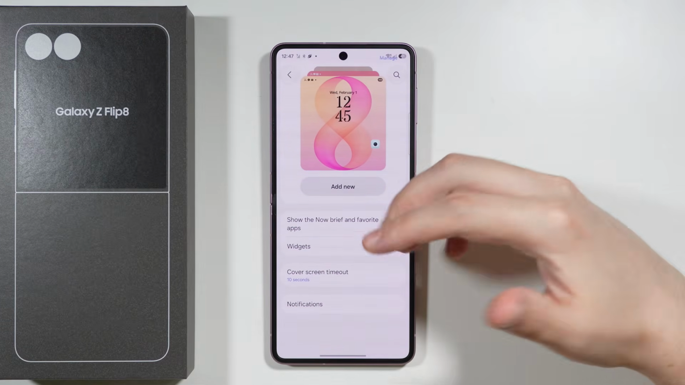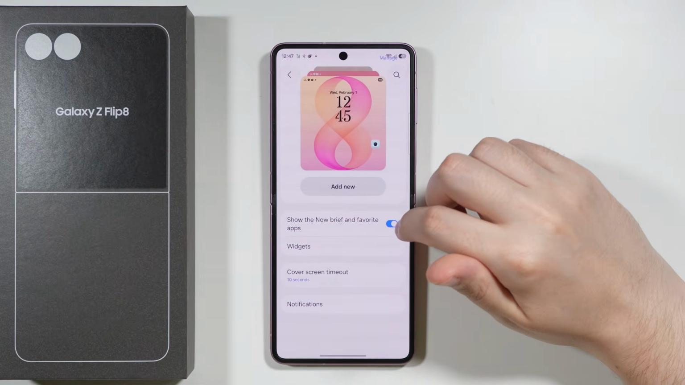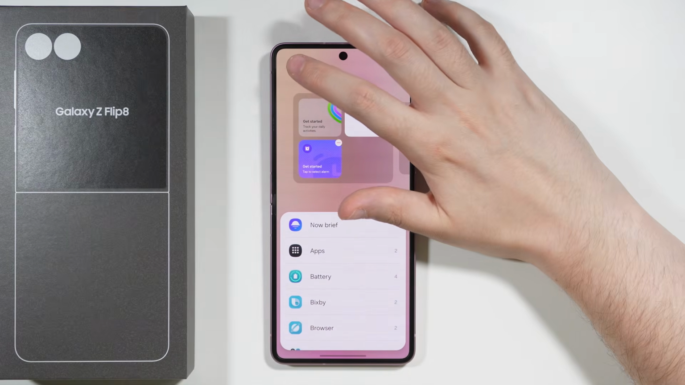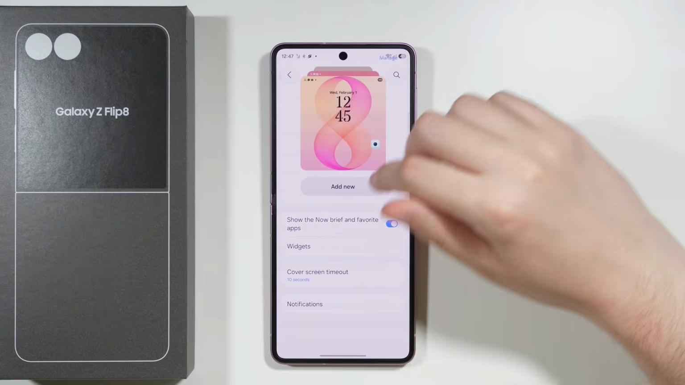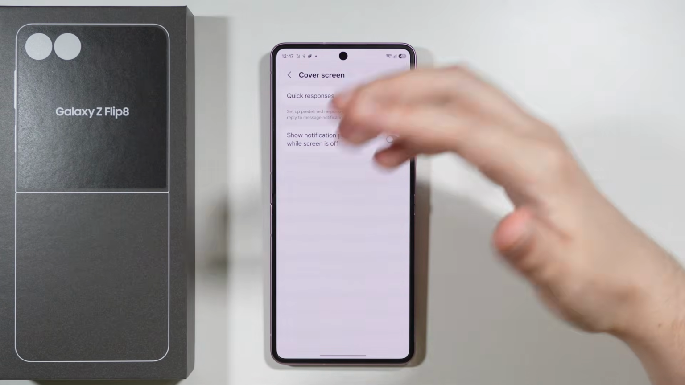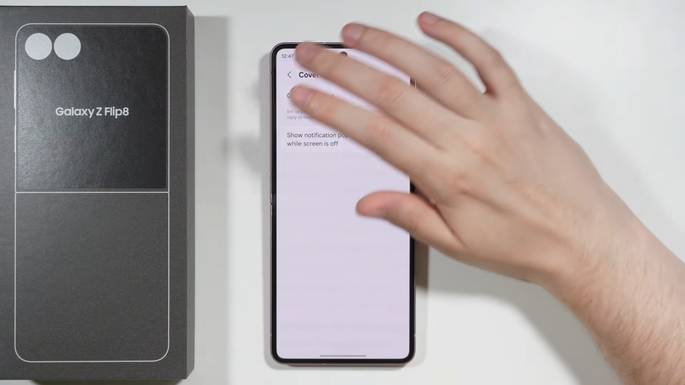Besides that, we can show the now brief and favorite apps in here. And if you go to widgets, then you should be able to, of course, customize all of these different widgets that we have available. There is also the screen timeout for the cover screen, and we can find some notification options. And that's pretty much it.